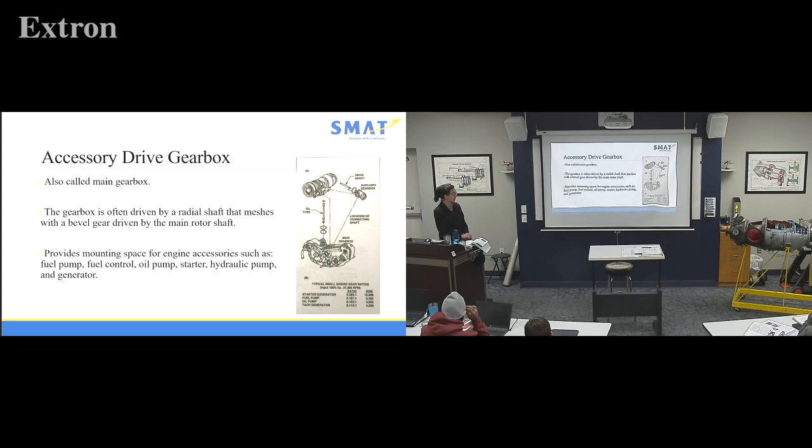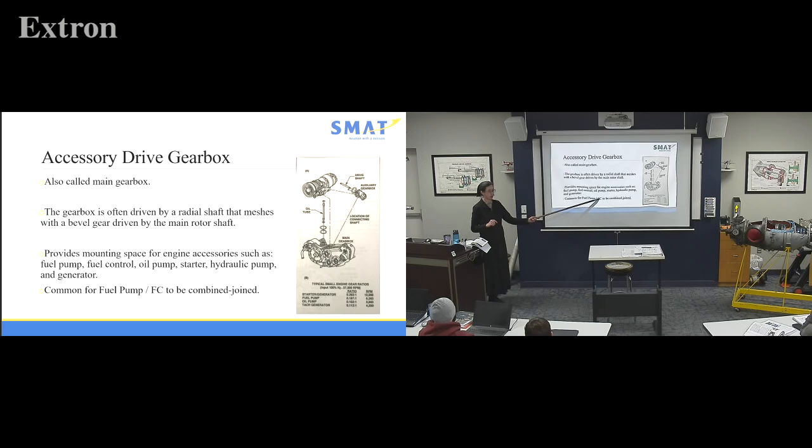Your main gearbox is going to provide a mounting space for engine accessories like a fuel pump, fuel control, oil pump, starter, hydraulic pump, generator, whatever fun things you want your engine to be driving. And just to know, tuck away, the fuel pump and fuel control are very often combined together, especially on the PT6.